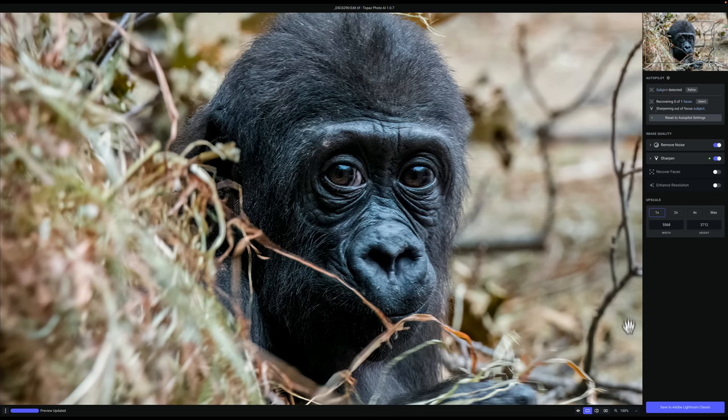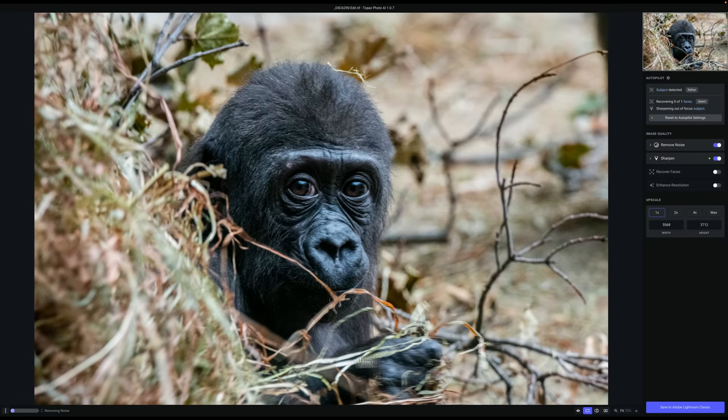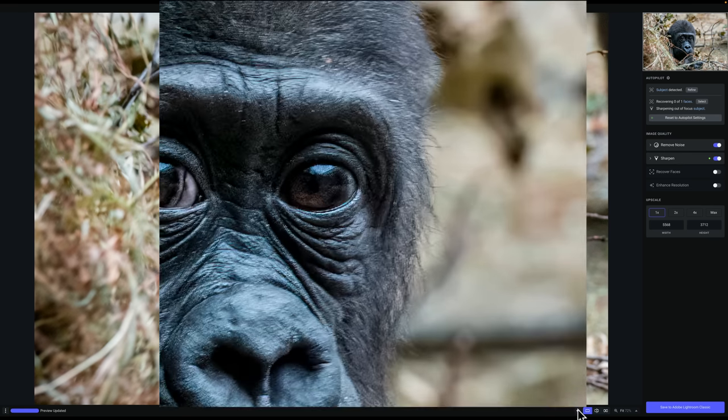Now, I am going to change the view. We're at 100% view right now. I'm going to change this to fit, and it has to re-render. Anytime you do anything, change the view or change any of the settings, it has to re-render and you're going to have to wait for a second or two. Depending on how fast or slow your computer is, this may take some time. Okay, it's done.